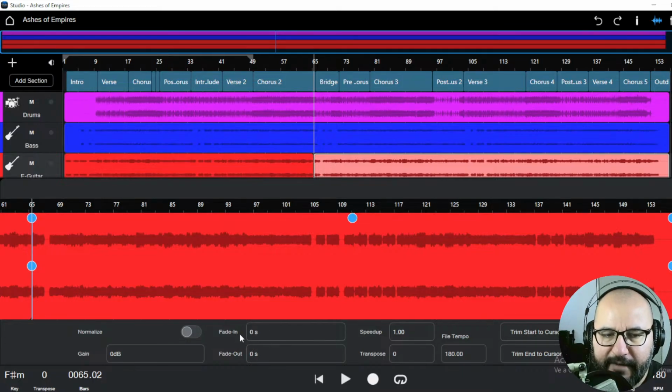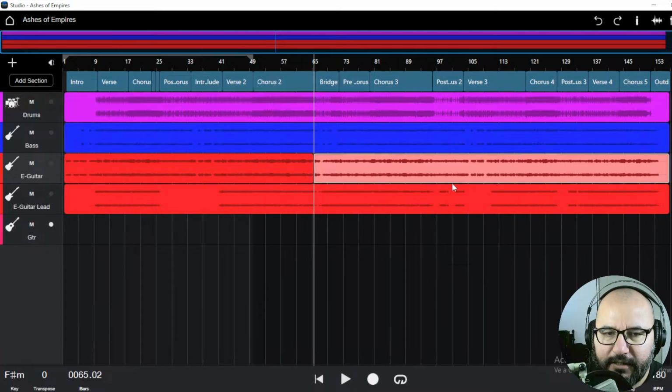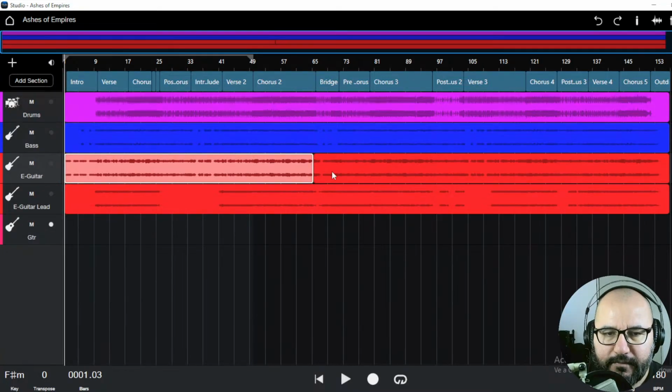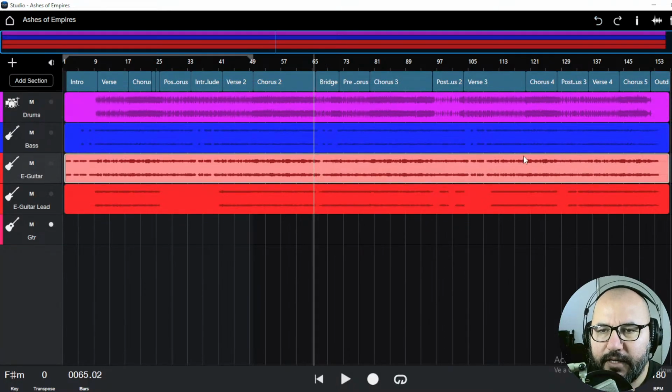And yeah, we have fade ins and fade outs as well. Basic functionalities for editing, right? For instance, I split these 2 here. Let's go back here. Okay, go back. There it is.